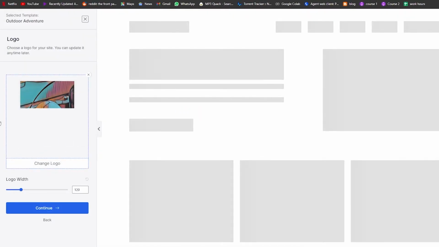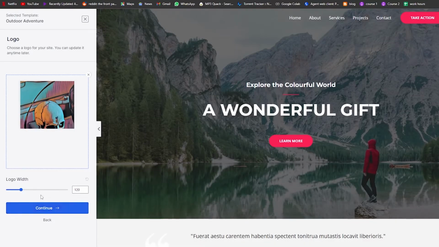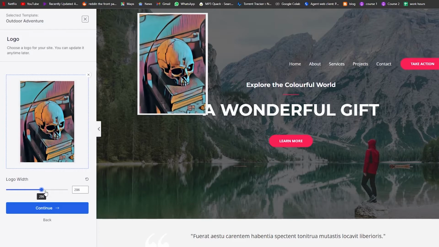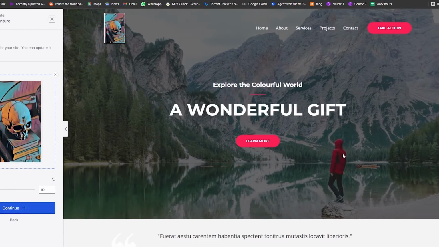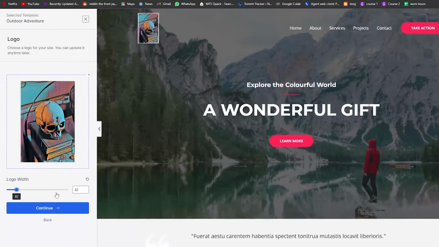So over here, this is going to be our logo, and we can even change the logo width and height over here depending upon where we're set. Over here, as you can see, that's the logo. As you can see, it looks like that. And once it's done, we can go ahead and click on continue.